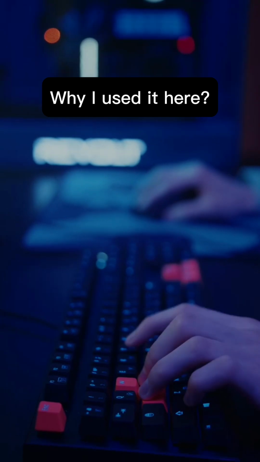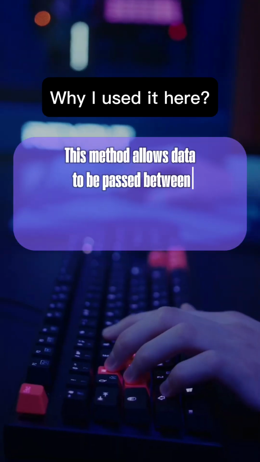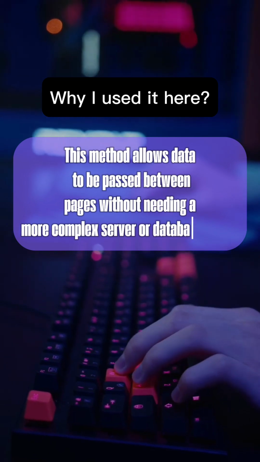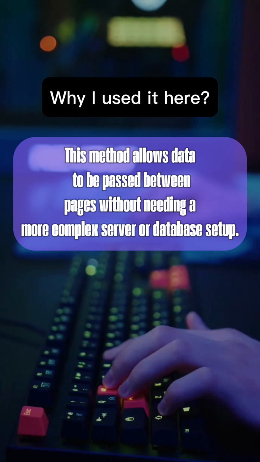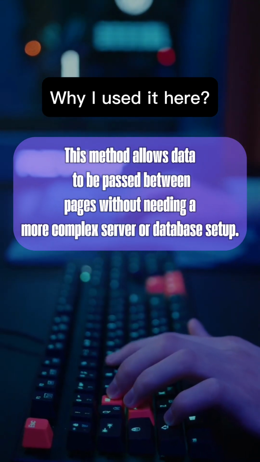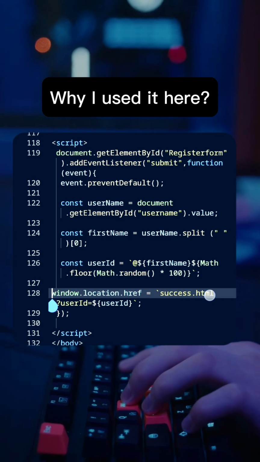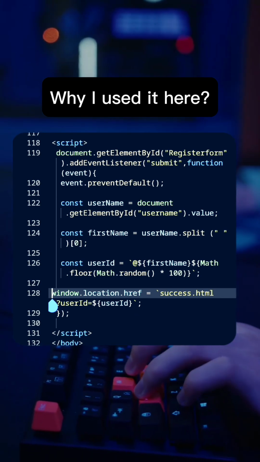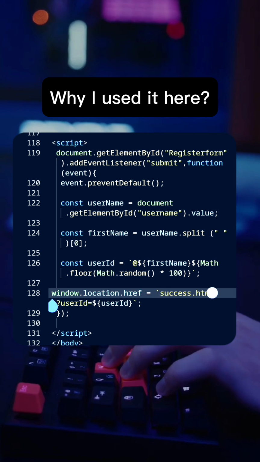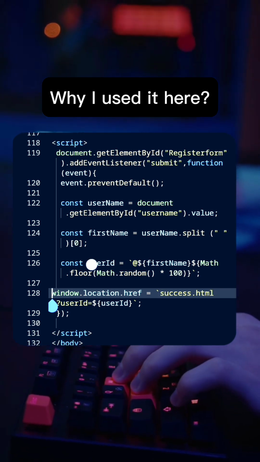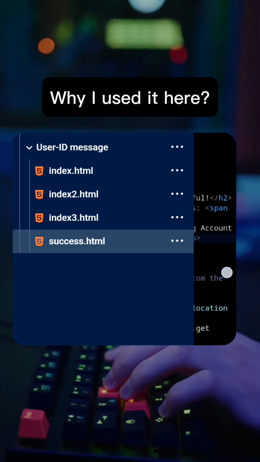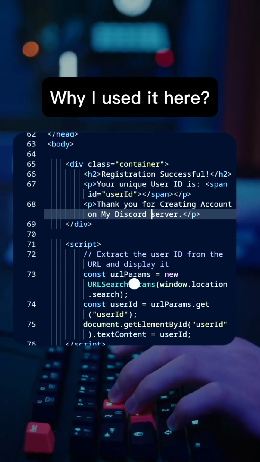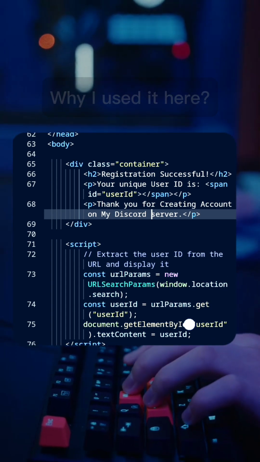Why I used it here? Because this method allows data to be passed between pages without needing a more complex server or a database setup. So basically in my code, query parameters are used to transfer the generated user ID from the form page to the success.html, which is the second index file of this mini project.